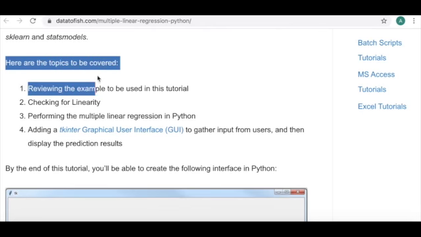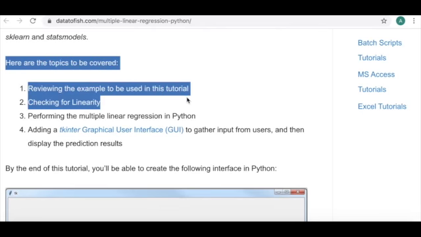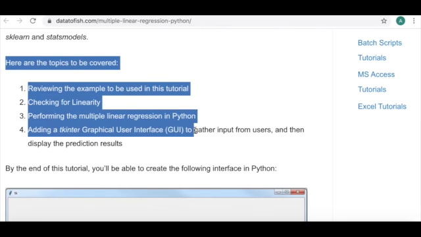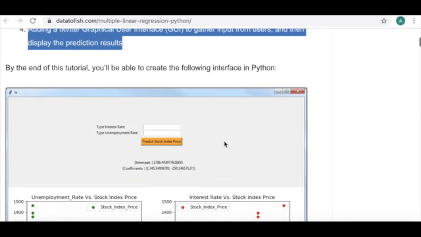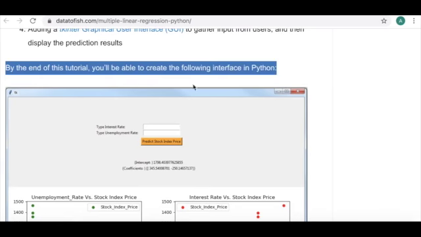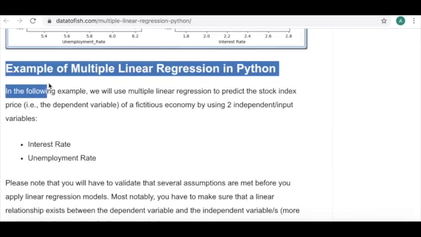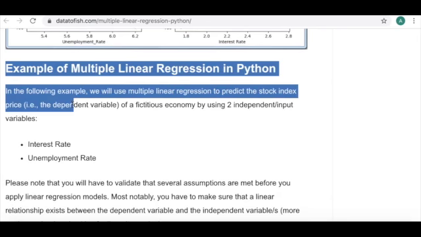Here are the topics to be covered: reviewing the example, checking for linearity, forming multiple linear regression, adding a tkinter graphical user interface to gather input from users. Wow, by the end of this tutorial, you'll be able to create the following interface in Python. That looks cool. So this will be an example of multiple linear regression in Python.